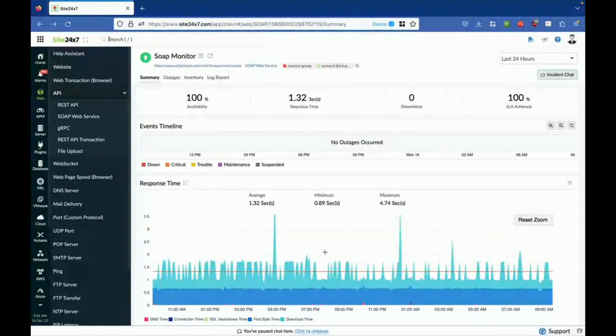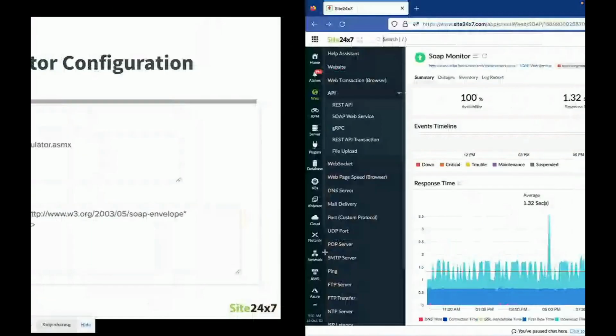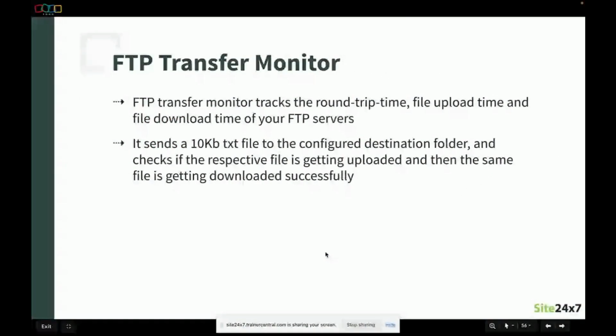So moving on to FTP transfer monitor. This is to track the round trip time, file upload and download time. What we basically do is send a 10 KB text file to the destination folder and check if the file is getting uploaded, and then if the same file is getting downloaded. This is how we show it as up or down.